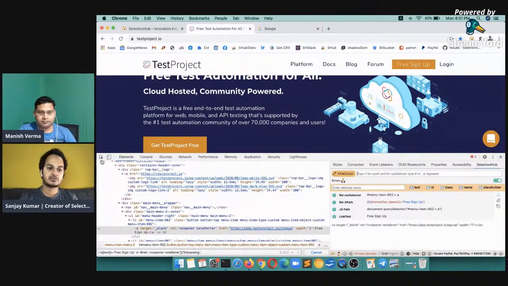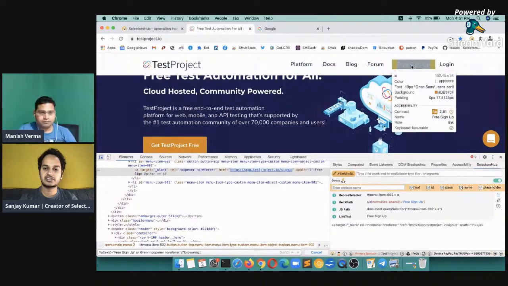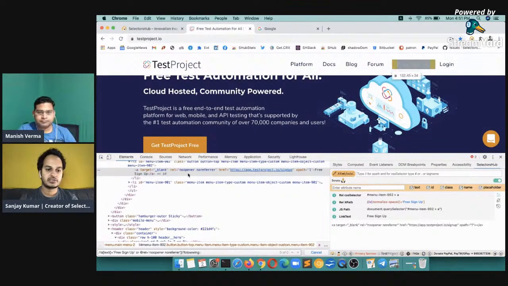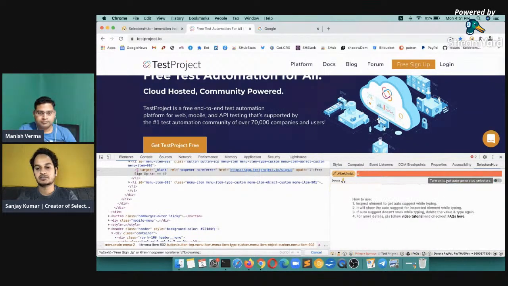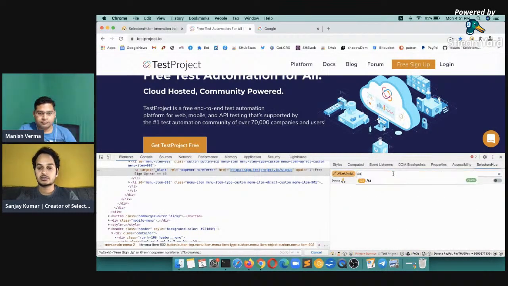for any element. So, same here, you just inspect this free sign up here. So this one is the element. You just start typing //a. As soon as we type //, you see that it is showing us there are 123 anchor tags on this page. So now you can select that, and it is also telling that the XPath is there. Let me just turn off this auto-generated mode, and there you go.